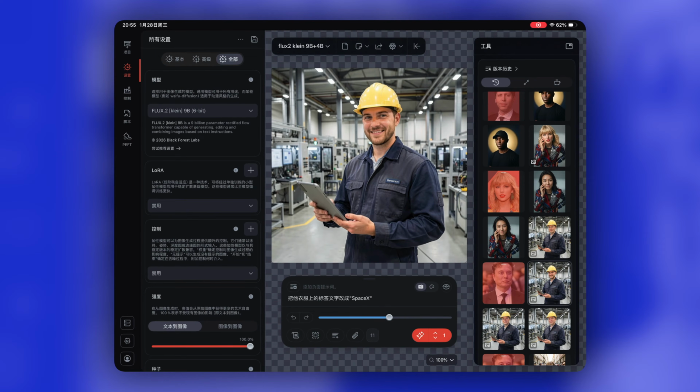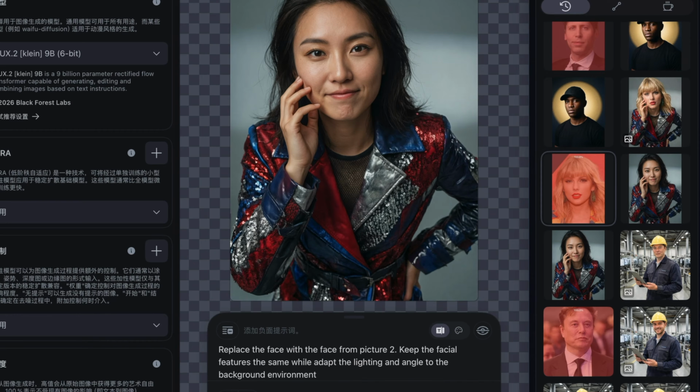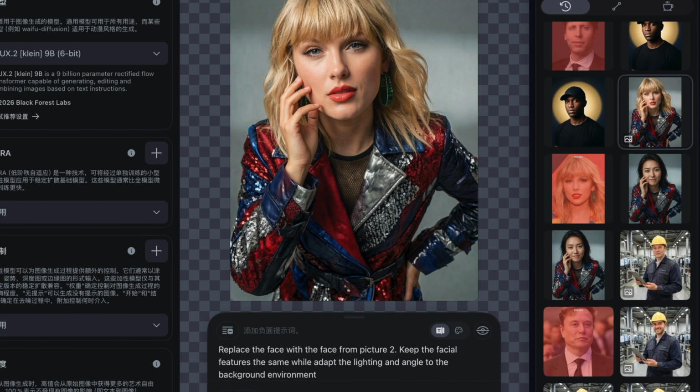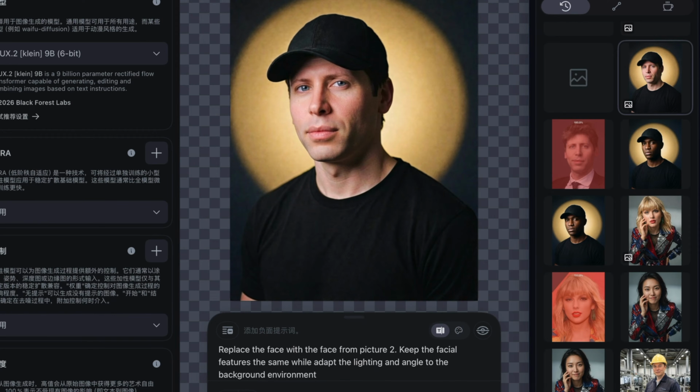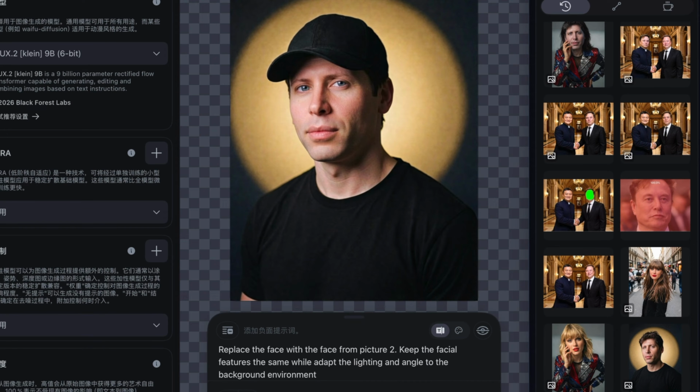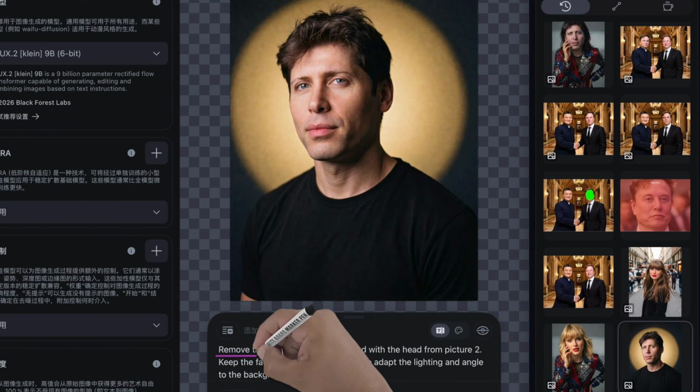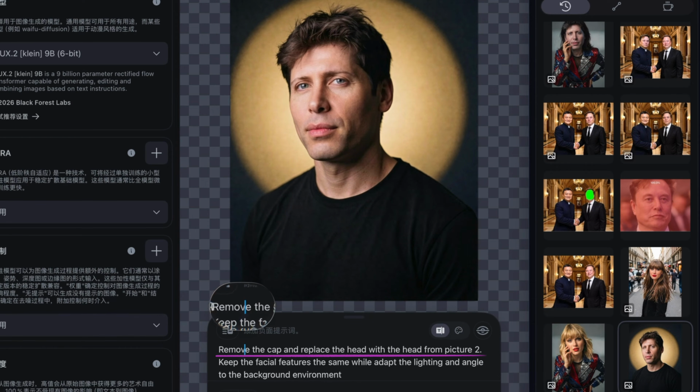What's impressive is that the model doesn't always follow instructions rigidly. Instead, it makes smart decisions. Sometimes it replaces only the face, sometimes it replaces the entire head. Sometimes it preserves the original pose and expression perfectly. For cases involving hats, the model usually replaces only the face and keeps the hat. If you want the hat replaced too, simply add, remove the hat first, then replace the head with the head from picture 2. It actually works exactly as intended.